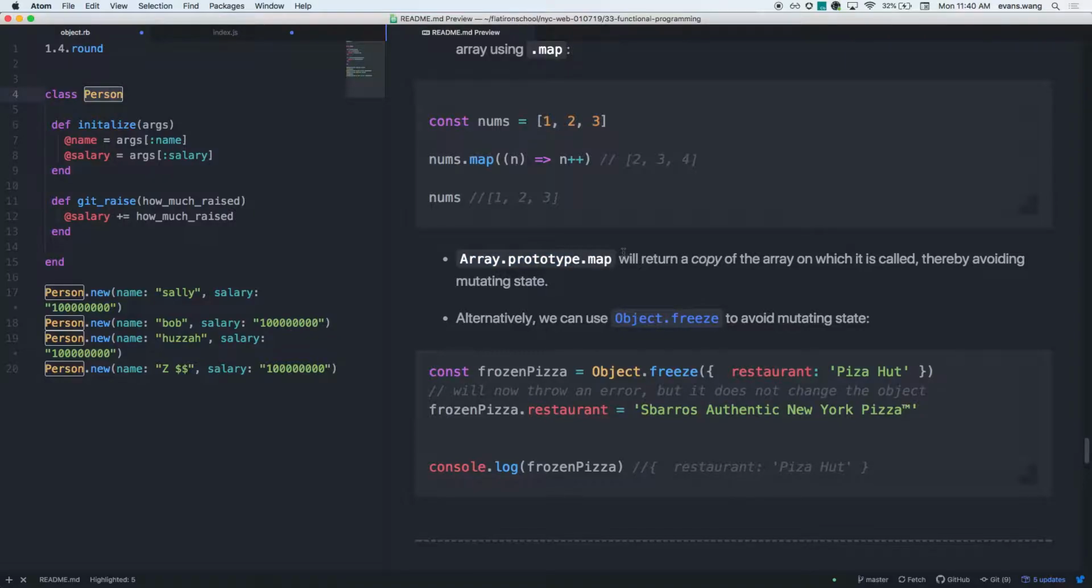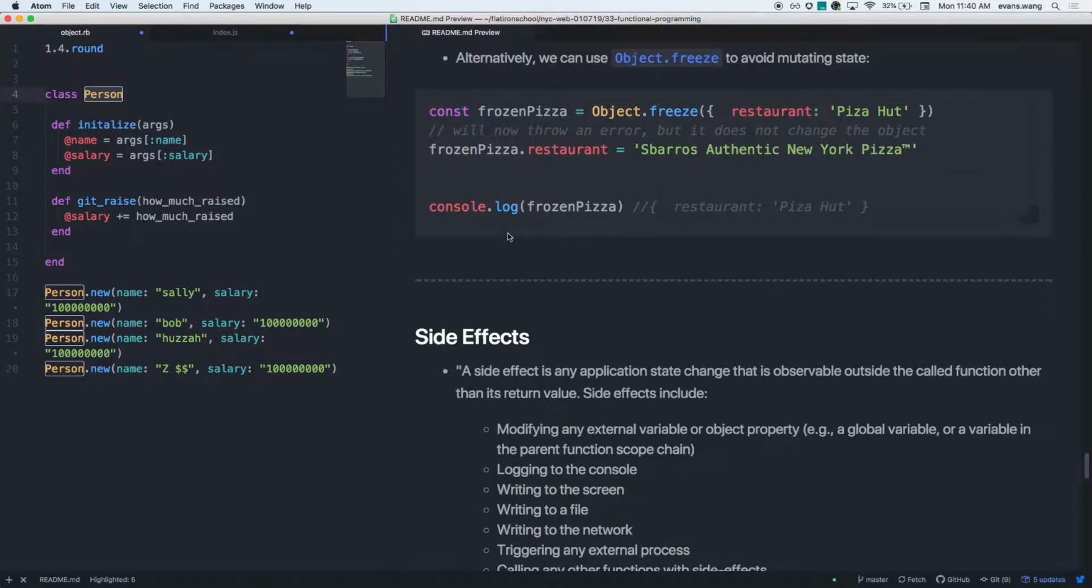We'll talk about prototyping and object inheritance later. There's something called freeze, and that will completely lock your object. Ruby has the same thing. We don't use this very often, but just know that you can call object.freeze, passing in an object, and then if you add an extra key like restaurant, this borrows authentic New York pizza, it will not throw an error. It won't even say anything to you. And then when you console log frozen pizza again, it will be the absolute original value. There's literally no mutation happening here. Cool? That is the hard immutable object.